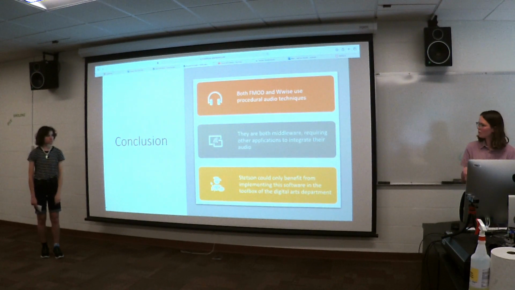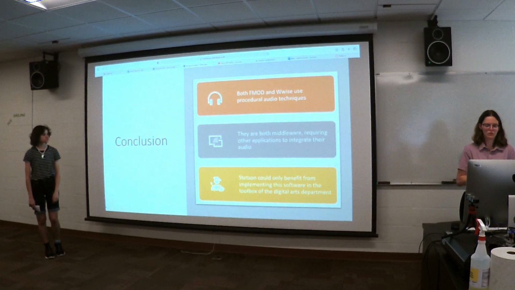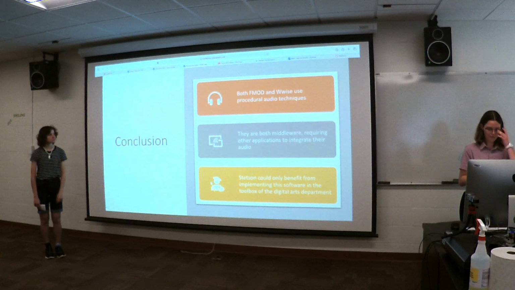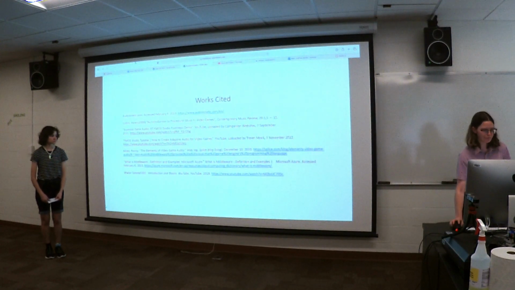So basically, the three main points that we have are that both FMOD and Wwise use procedural audio techniques. They're both middleware, requiring other applications to integrate their audio, and Stetson could only benefit from implementing this software in the toolbox of the digital arts department. And then that's where it's at.